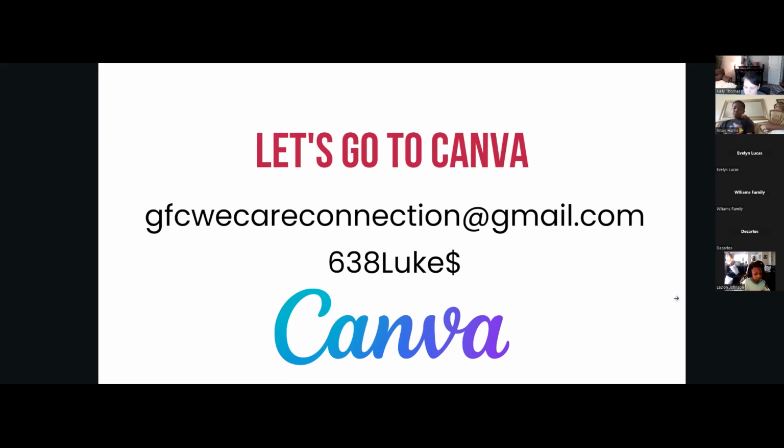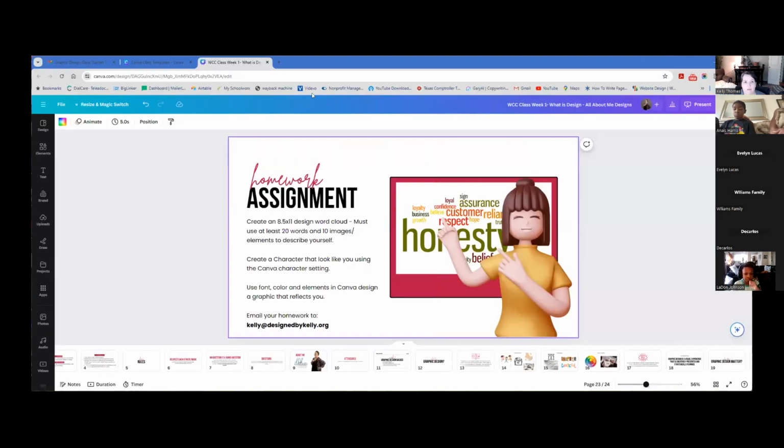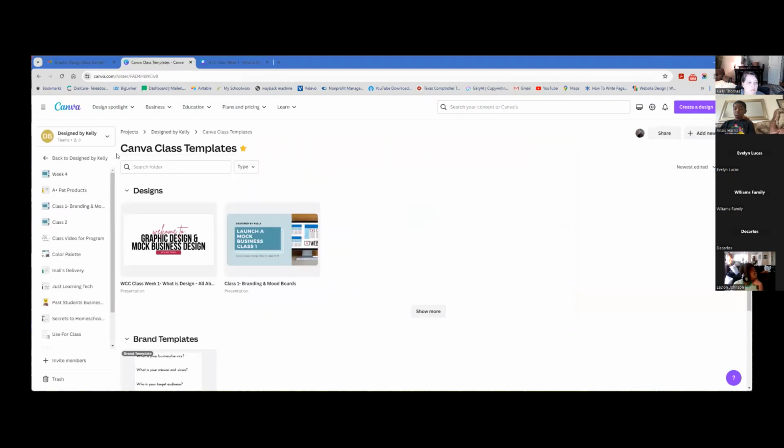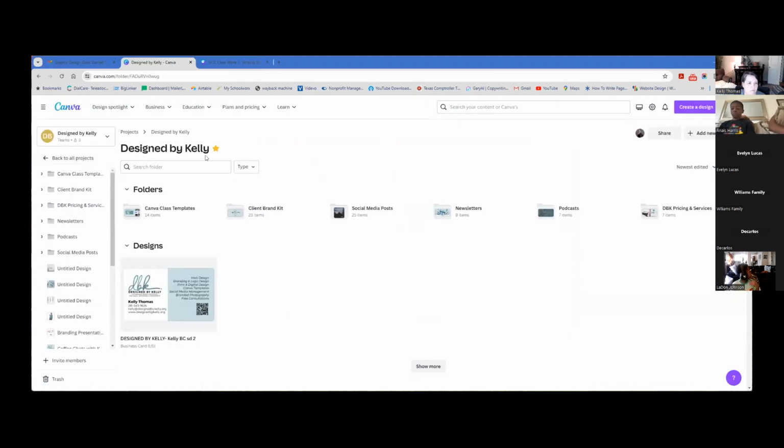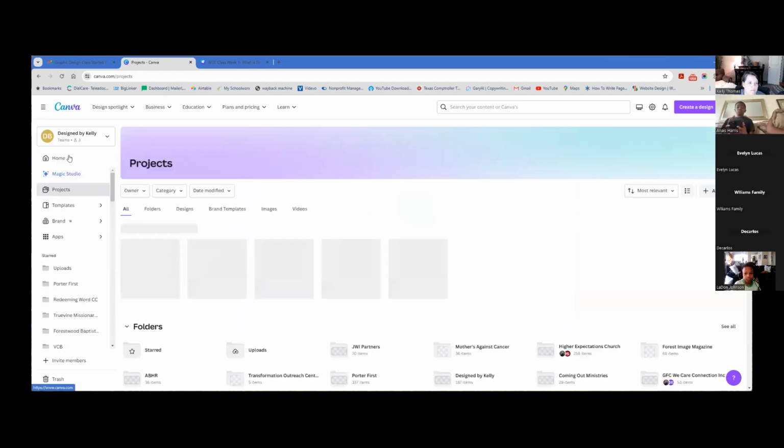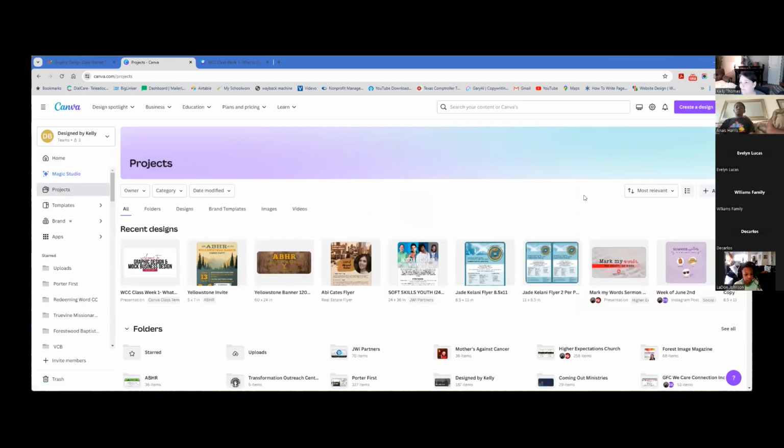So if you want to do that real quick, you can. I am going to keep sharing my screen. So if you're on a computer, you might have to split your screen to see both at the same time. Or if you want to wait, you can just watch my screen and then try Canva here in a little bit. So I am going to go out of here and go into Canva. Are we on mute?